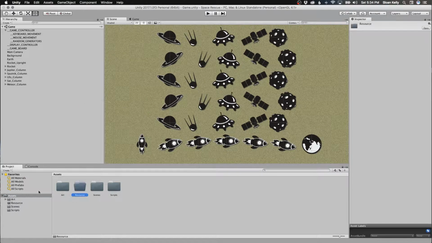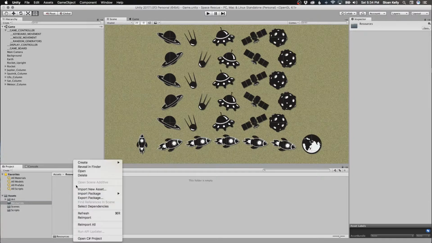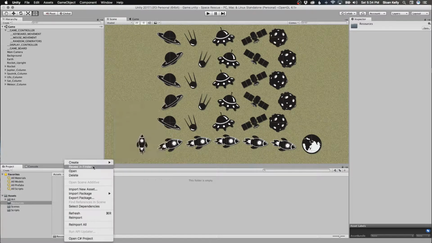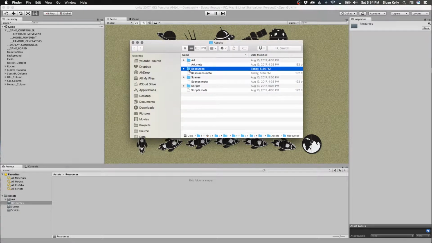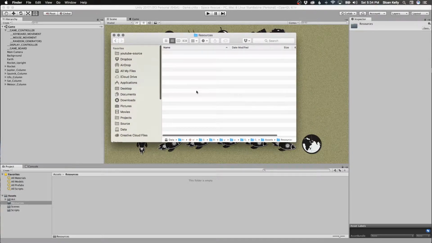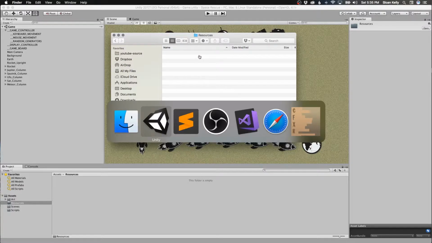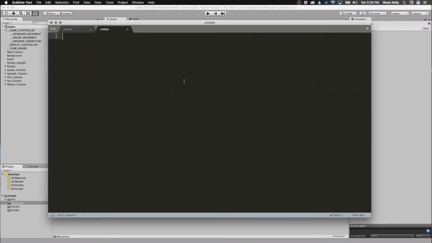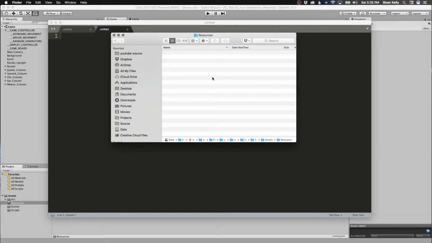Okay, moving swiftly along. Oh no, I don't want to call that resource. I want to call that resources. So inside here, we are going to create our map files, and I'm just going to reveal this in Finder. So inside our resources, I'm going to create a new text file, and that is going to have the map in there. Now I'm going to do it in a very specific way.